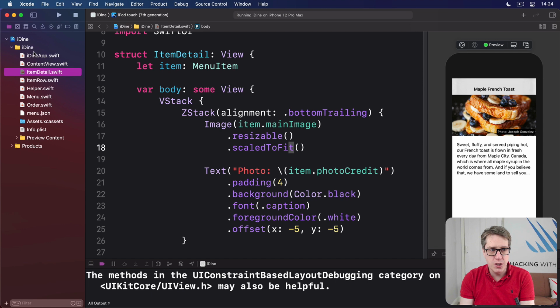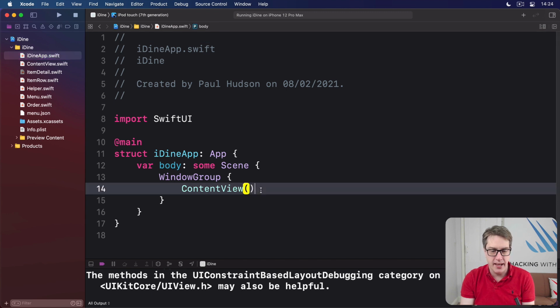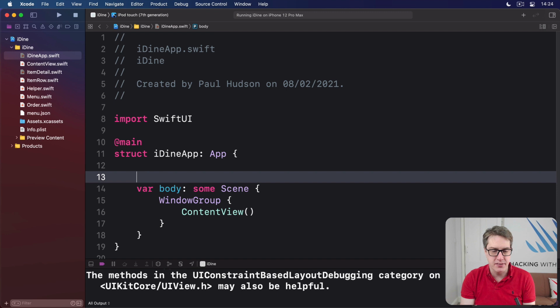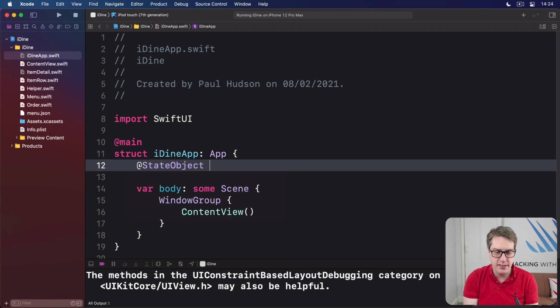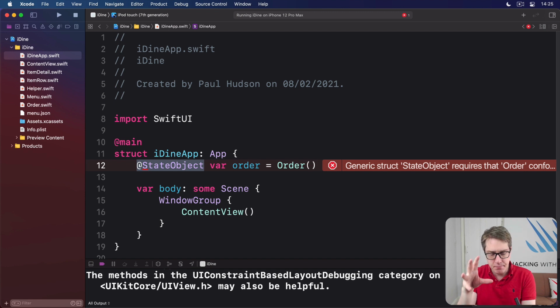So, you'll have idineapp.swift. This is our main app file that shows our initial view here. We're going to add a property to this, which is @StateObject var order = Order(). And when you do that, Xcode is going to complain loudly, and that's okay. Don't worry. This creates a new order object when our application starts and keeps it alive regardless of what view we show later on. This @StateObject is a property wrapper. It's responsible for keeping the object alive throughout the life of our application. That's what it does.